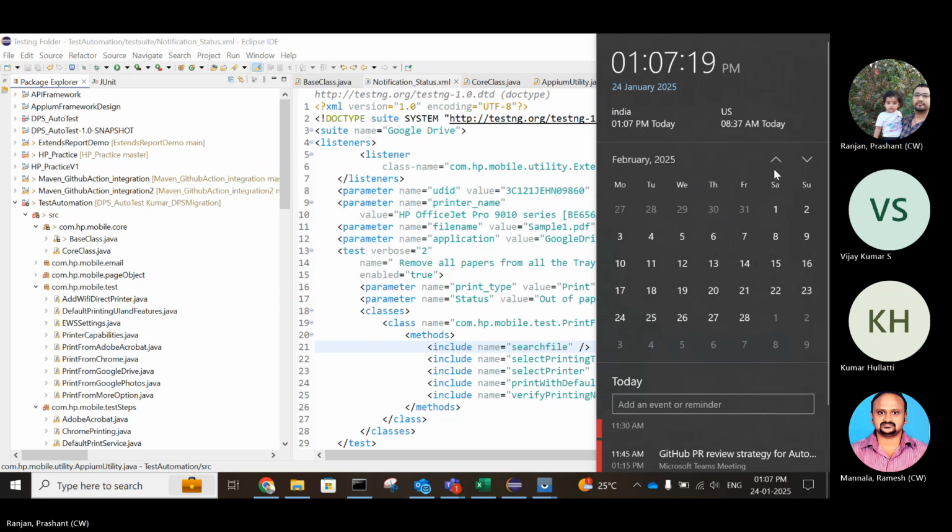So right now we are at this date, right? Today is 24, right? Yes, today is 24, it's showing. Okay, I'm in Friday. Okay, so 24 is here, right?